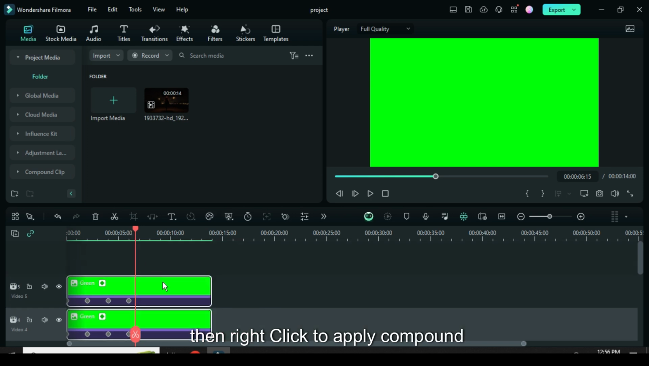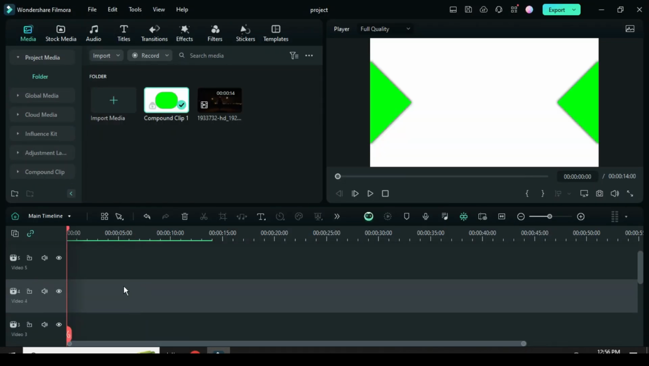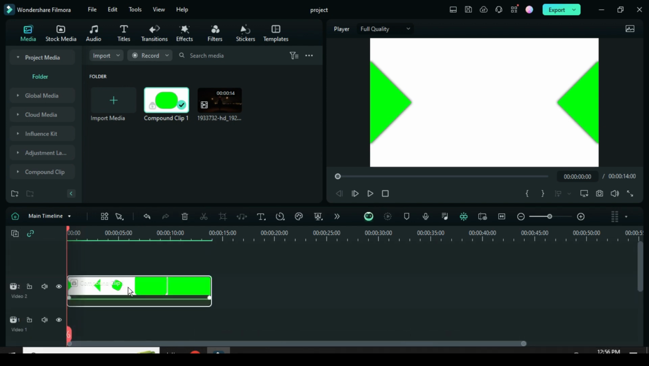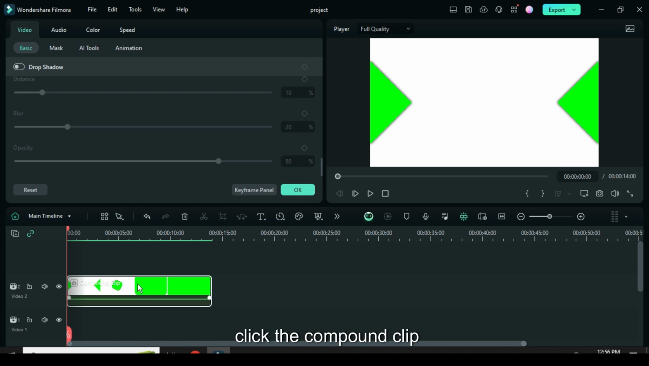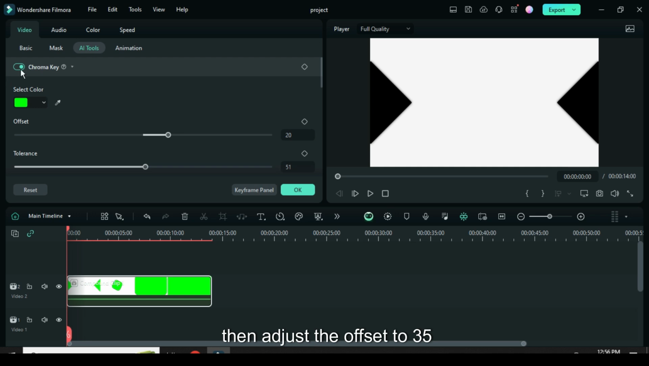Highlight all, then right-click to apply compound clip as shown. Further delete all empty tracks, then move the compound clip up. Again, click the compound clip, then go up to AI tools to select chroma key to remove the green color, then adjust the offset to 35.